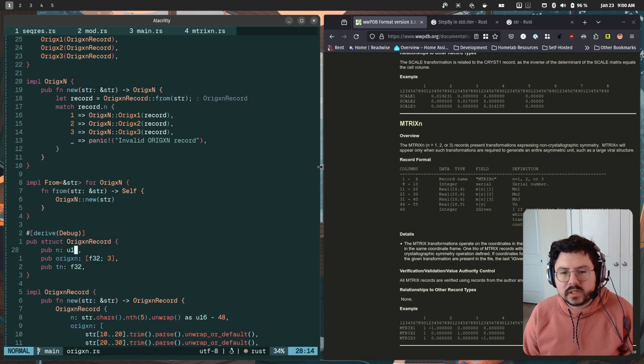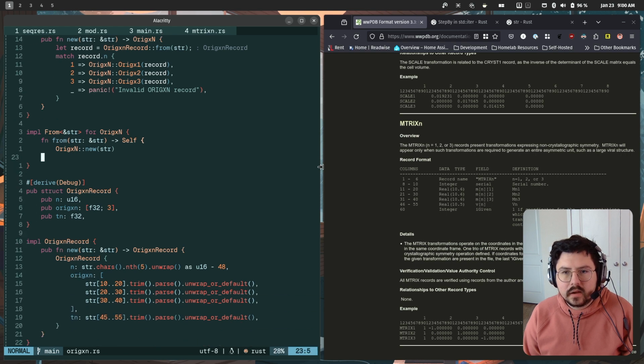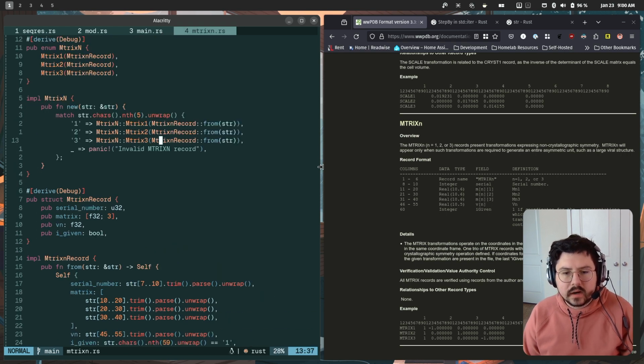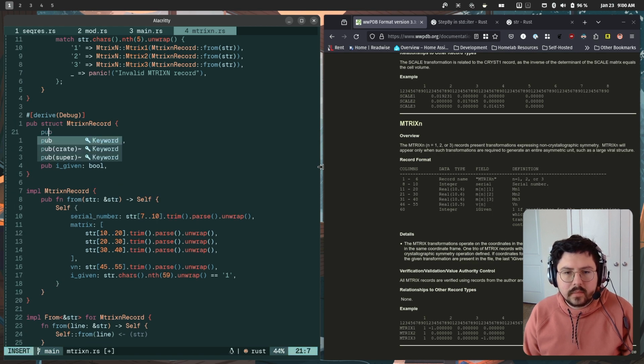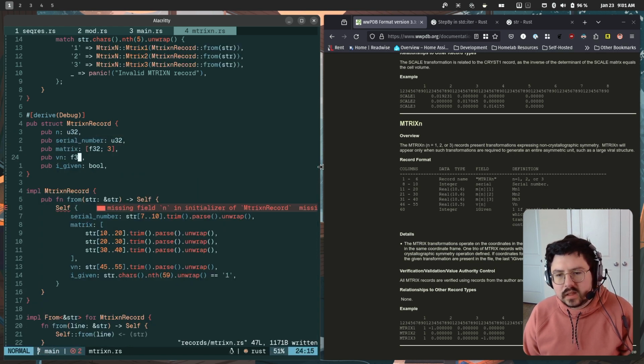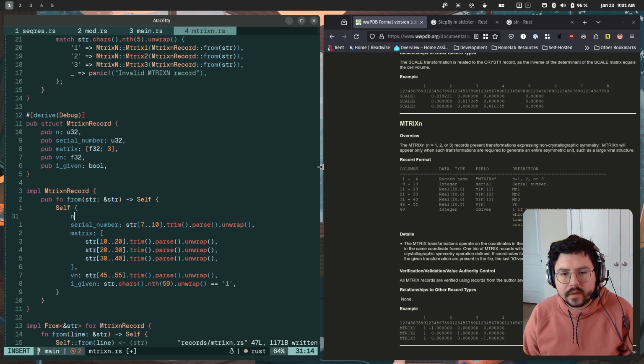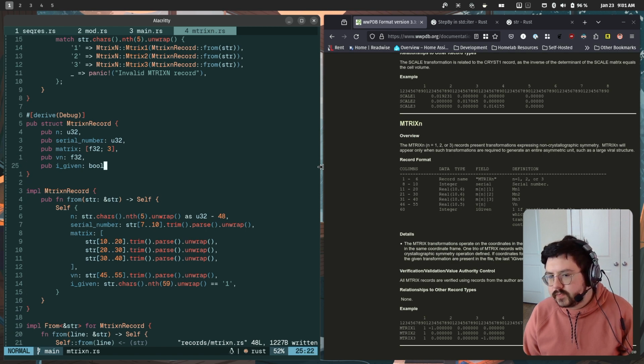Oh, because I was parsing n from the line. Yeah, so that was kind of an important part here. I forgot about that. So we need to add that here. Pub n, say U32 for now. Technically they're U16s, but we just take that, subtract 48, and then boom, there we go.